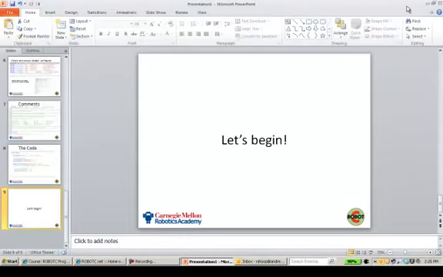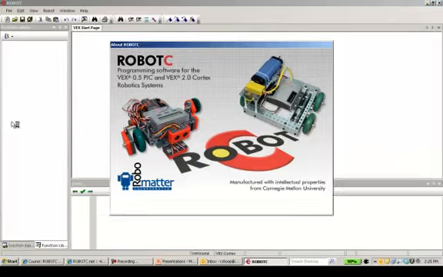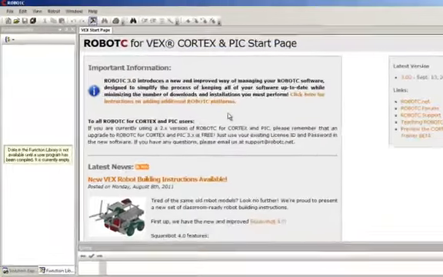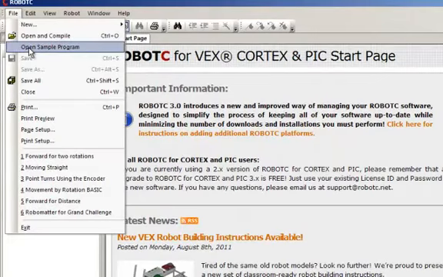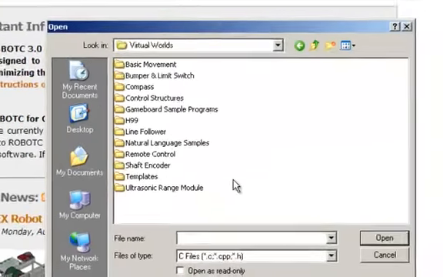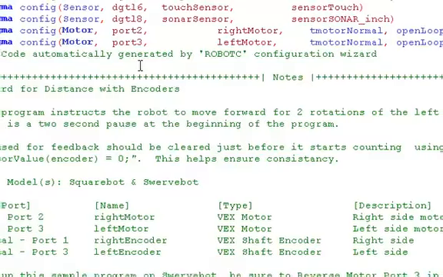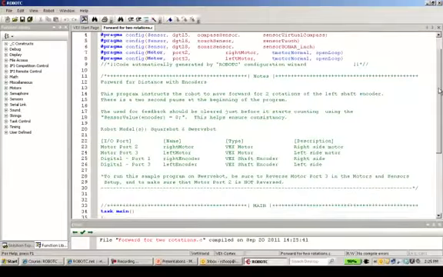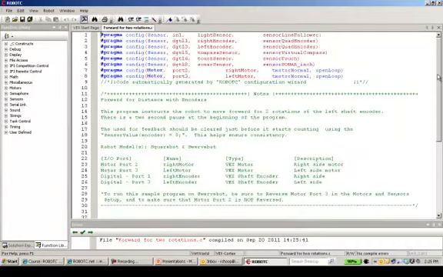So let's begin. Let's close this out. And I'm going to open up my Robotics virtual world program. So let's begin by opening up the sample program. We'll go to the sample programs. We'll select that. We'll go to virtual worlds. We're going to go to shaft encoder. And then we're going to go forward for 2 rotations. The program comes up, and it's just as we suggested. Everything that we need is right there.